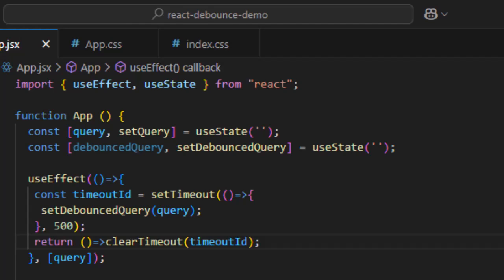And a quick side note, if you're wondering how the setTimeout callback knows about the latest value of query, even though it runs later after 500 milliseconds, that's thanks to a JavaScript feature called a closure. A closure means that a function remembers the variables from the scope where it was created. So even after the effect finishes, the callback still has access to the query variable. React's useEffect plus setTimeout rely on closures behind the scenes.